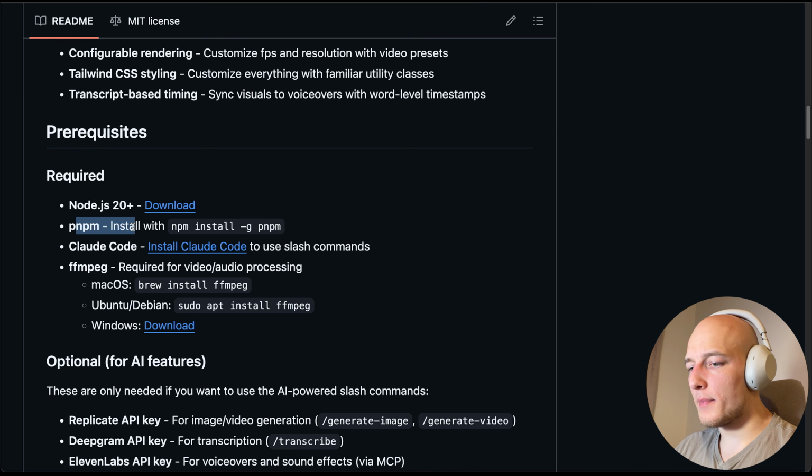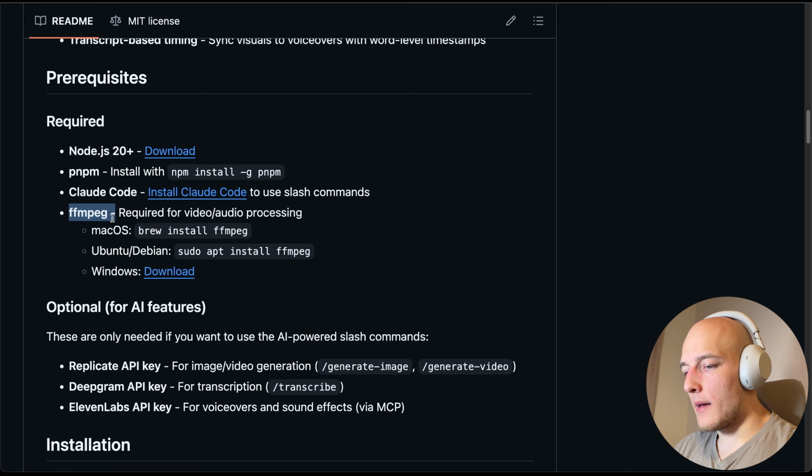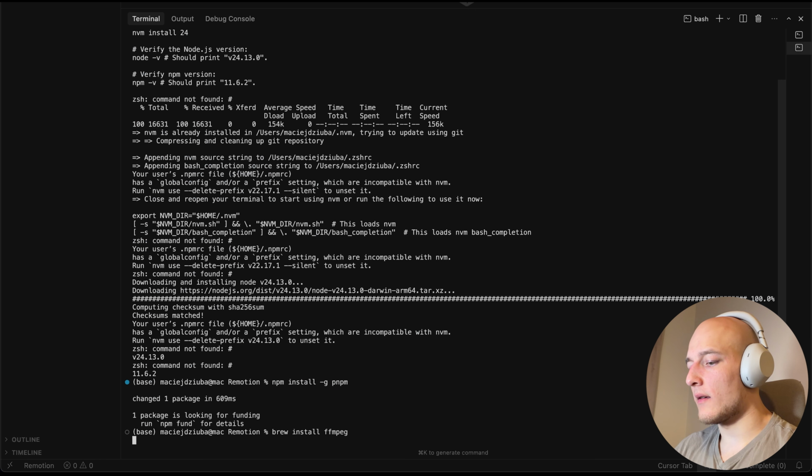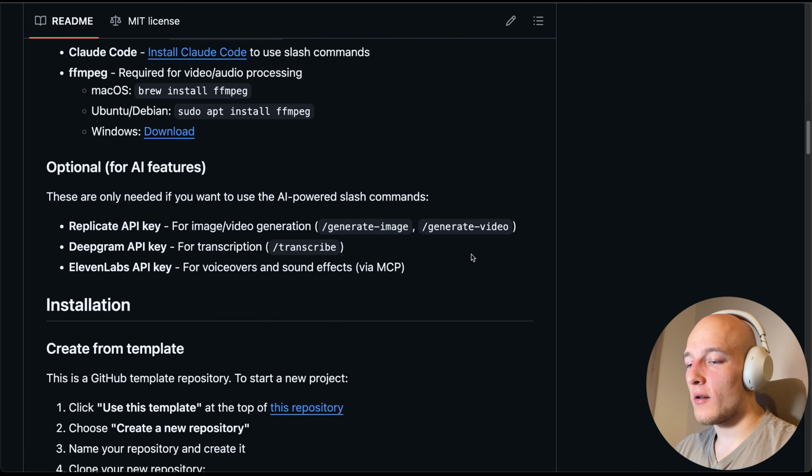The next thing we need is pnpm. So we're just going to copy this command right here. Once again, paste it into your terminal, press enter, and then we just need ffmpeg. I'm on macOS, so I'm going to copy this command and once again paste that into your terminal. Now we have a bunch of optional AI features which I'll go over later, but for now we can skip these.